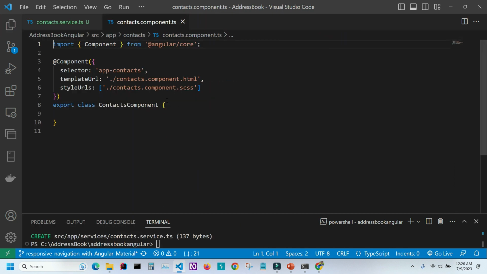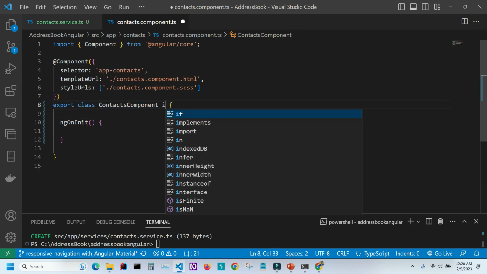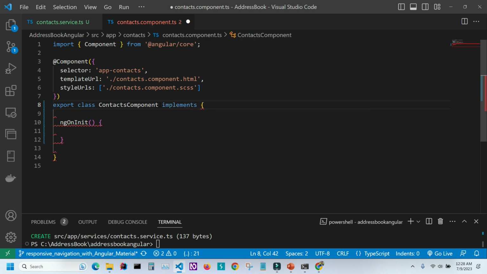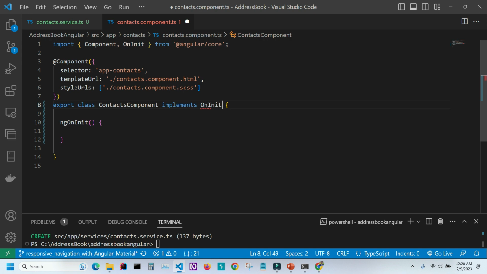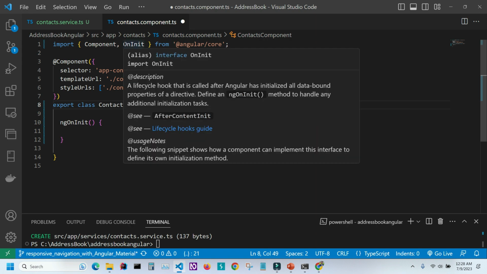So I'm gonna click on this contacts folder, and I'm gonna go to our TypeScript file, contacts component TS. And here I'm gonna create an ngOnInit method. And this is a special method in Angular that will be executed first thing after the template is compiled and ready to go. Now it's good practice to put it right here, and we'll type implements onInit, and I can just press Tab. And as you can see, Angular imported this onInit module here.